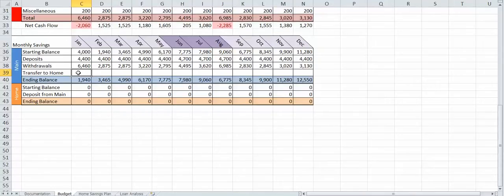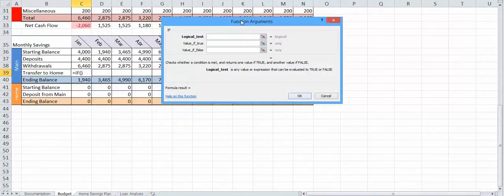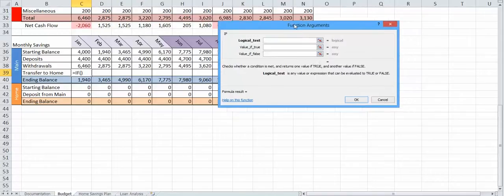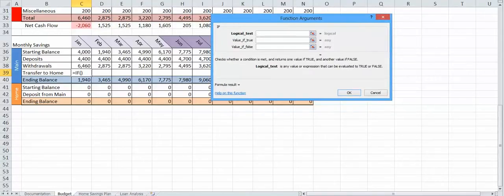So starting out in cell A39, I'm going to go to the Formulas tab on the ribbon, and then in the function library I'll choose the logical functions, and then I will click on the if function, and that opens up the if function dialog box.